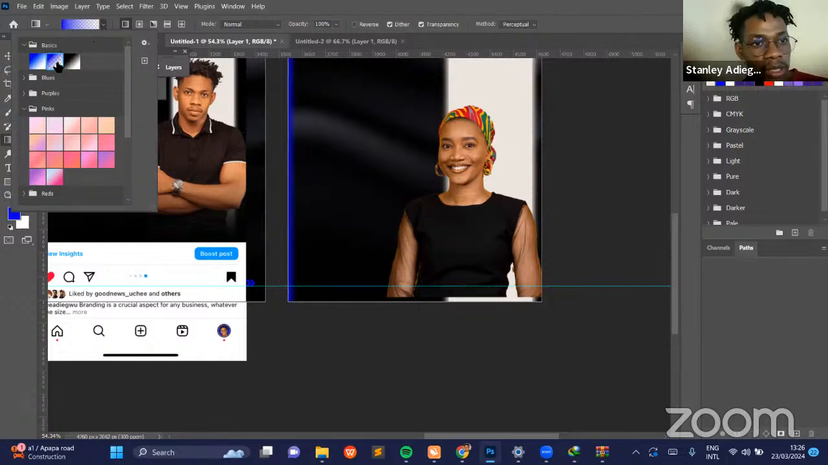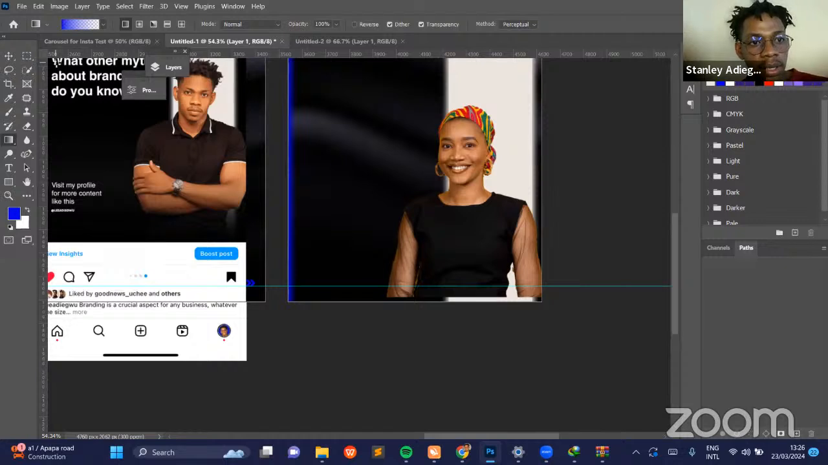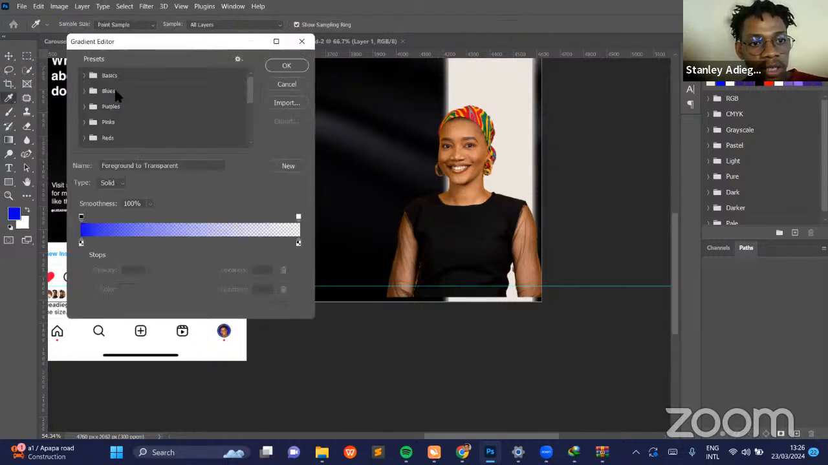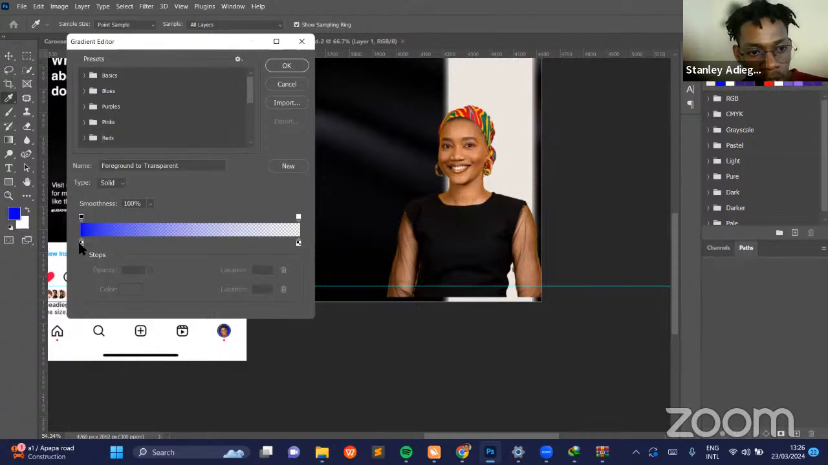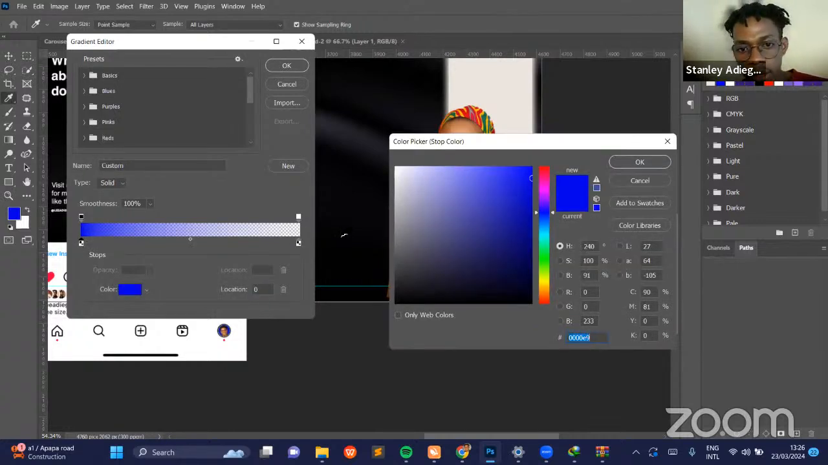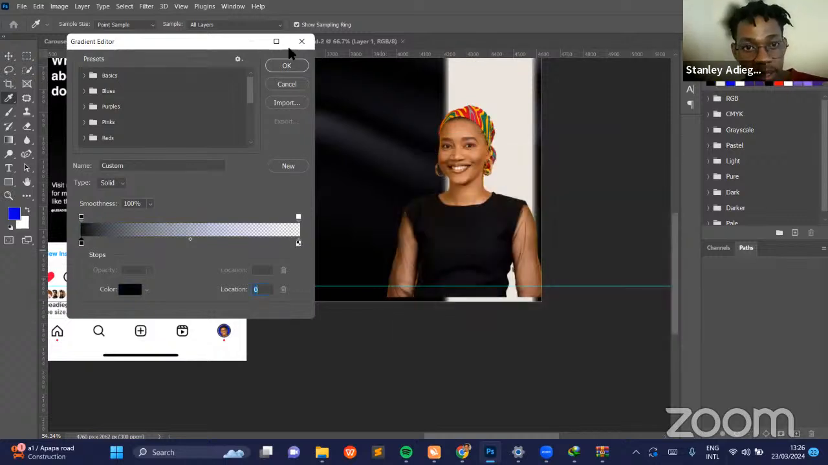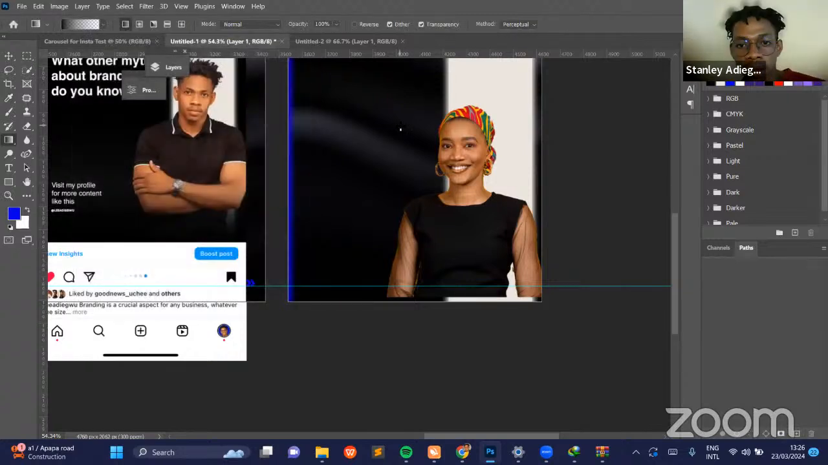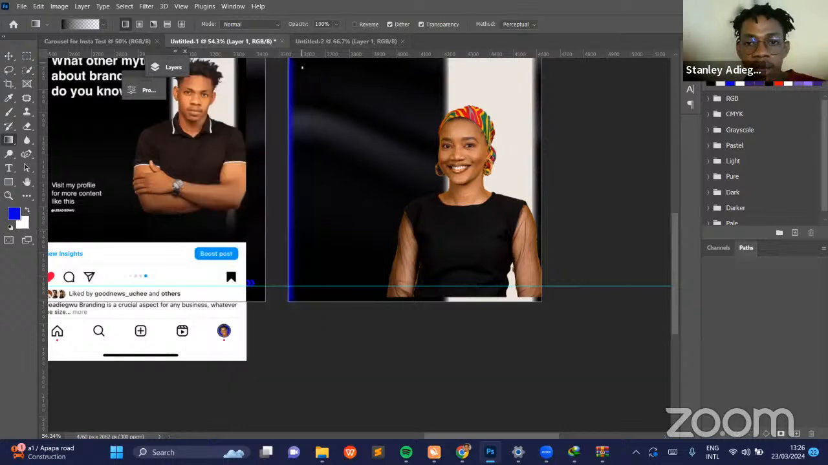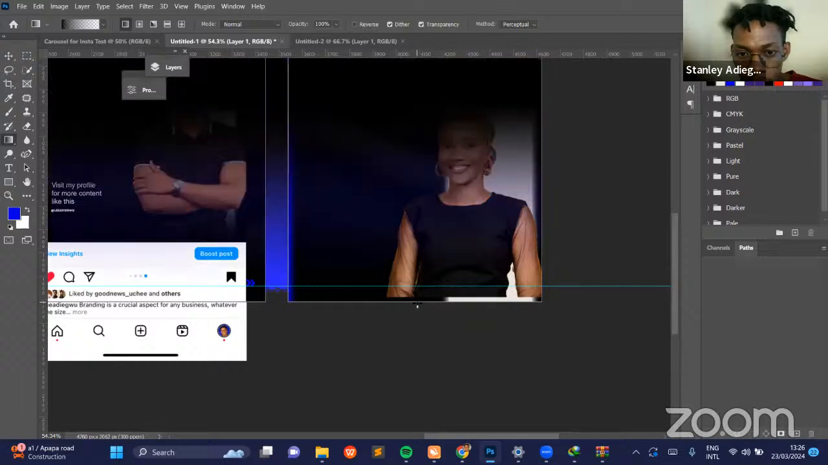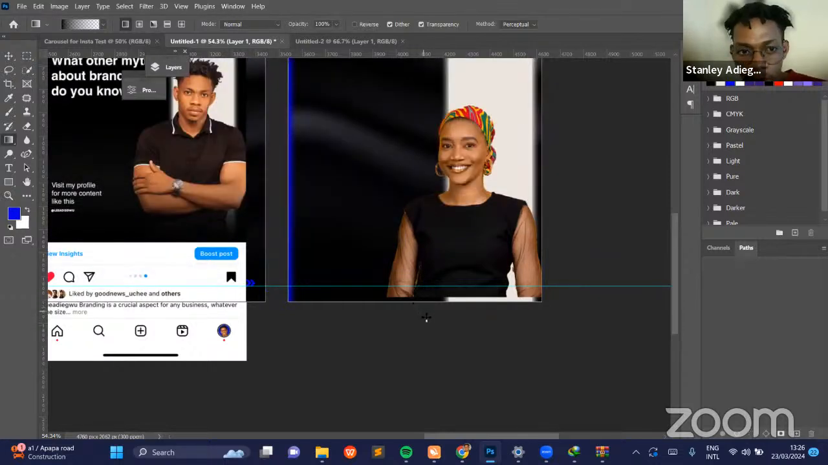So I want to use something like this. I'm going to edit it. To edit it, you just double click on it. I'll change the color here to black, while I'll leave here as it is, then I'll press OK. What you want to do is make sure that you are still on this new layer that you created, and then you just drag from up to down. Or in this case, you drag from down to up.